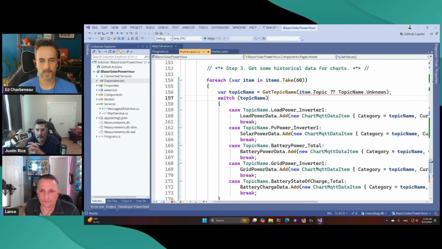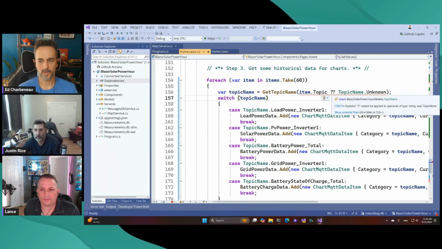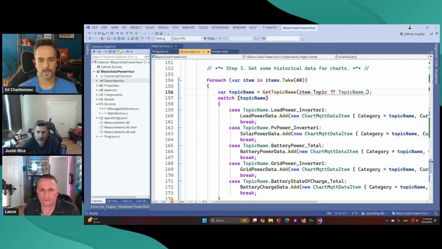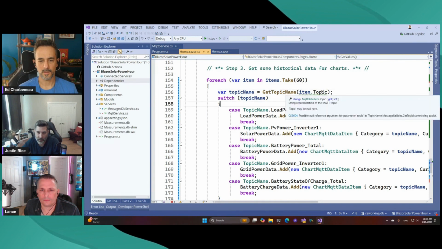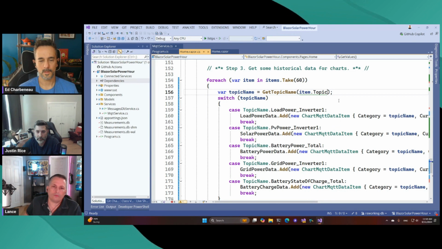Well, let's undo that and see. The actual error said cannot be applied to type string and topic name. So item topic is a string, a nullable string. Oh, okay. So we need to return a string inside this function.